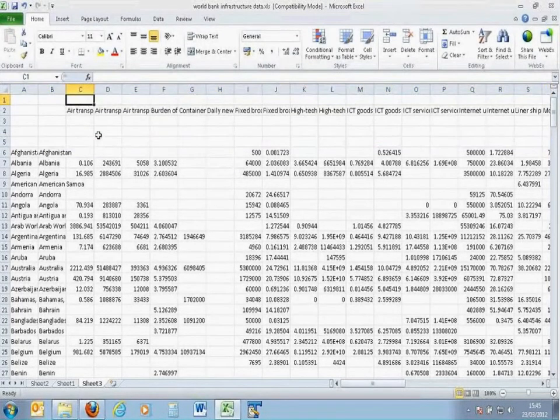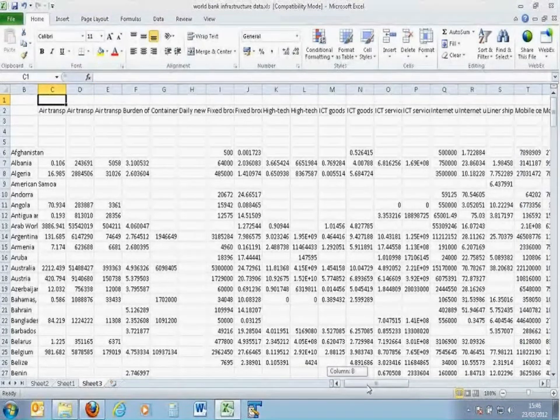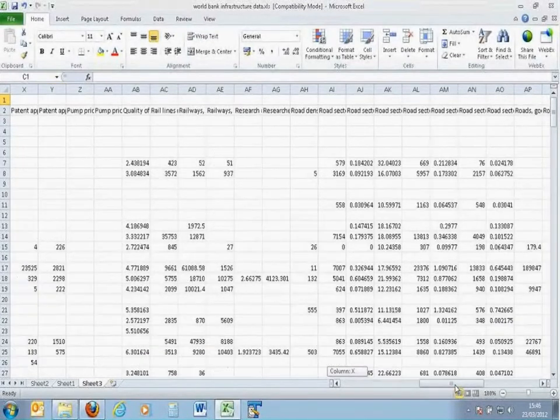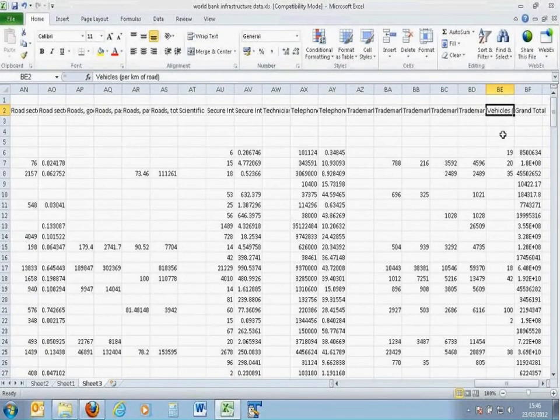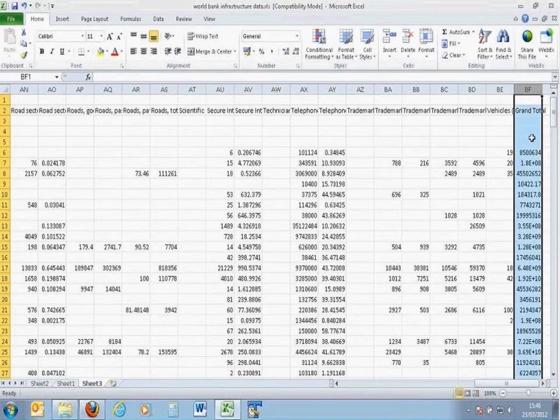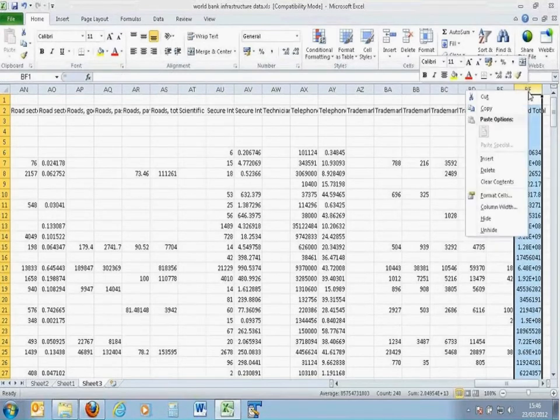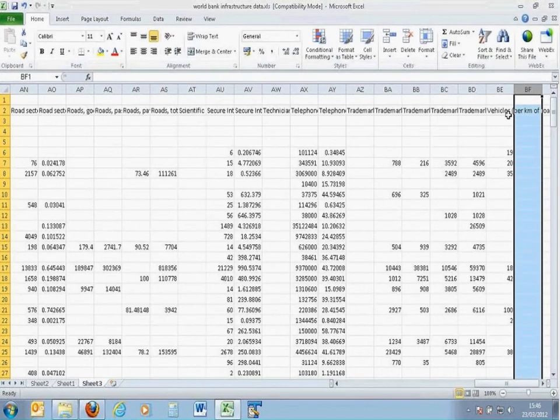Okay, row 1 needs to contain some sort of grouping label for all of this data, and the cells need to be merged across all the columns that contain data. So the easiest way to do that is just scroll right to the end of the data. Column BE contains the last variable, which is vehicles. BF contains a grand total. We don't actually want that, so I'm going to delete that column.